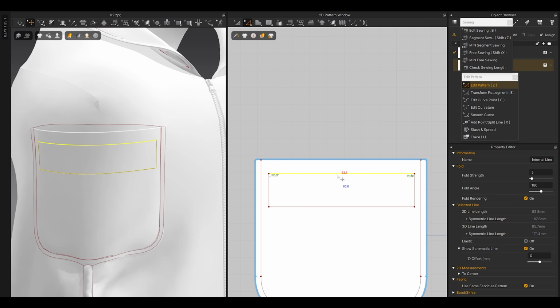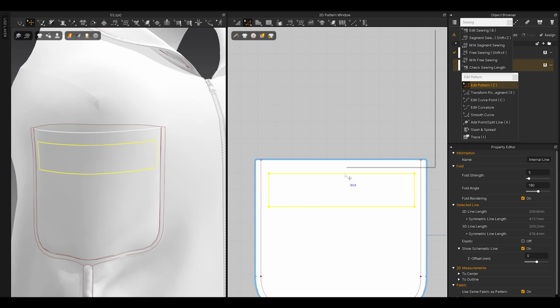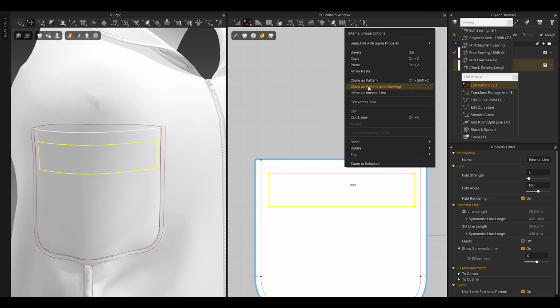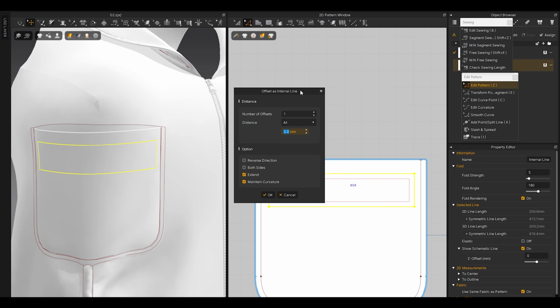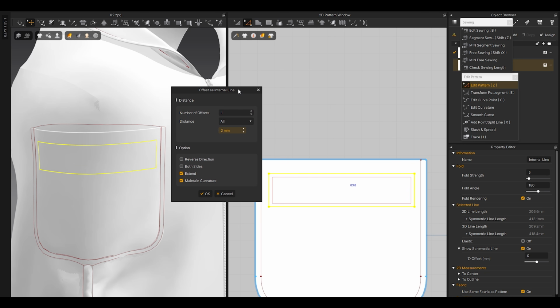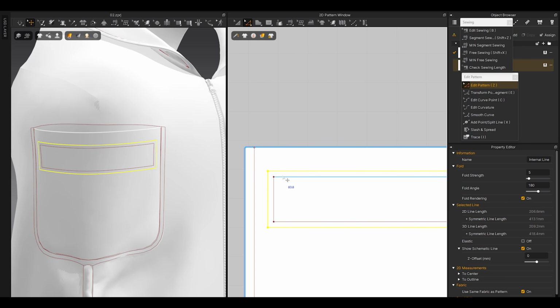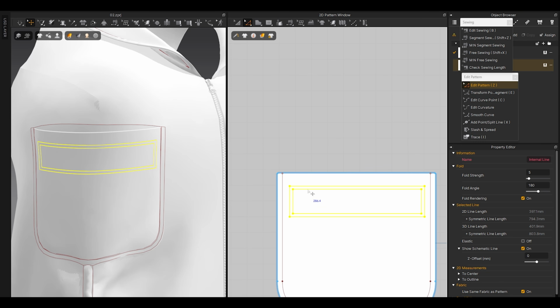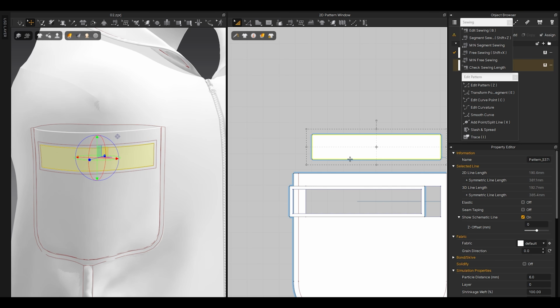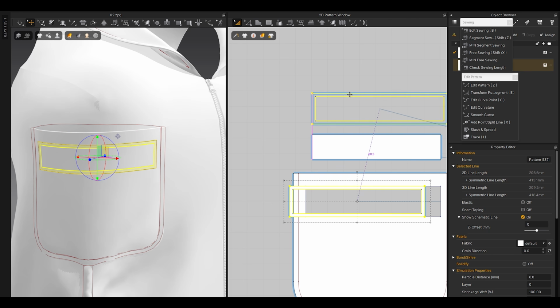So select that one time with edit pattern tool and double click to select everything, then right click and offset as internal line 2 millimeter, hit OK. Now select both pattern like this, double click and double click, then right click, condenser. So now you have something like this.